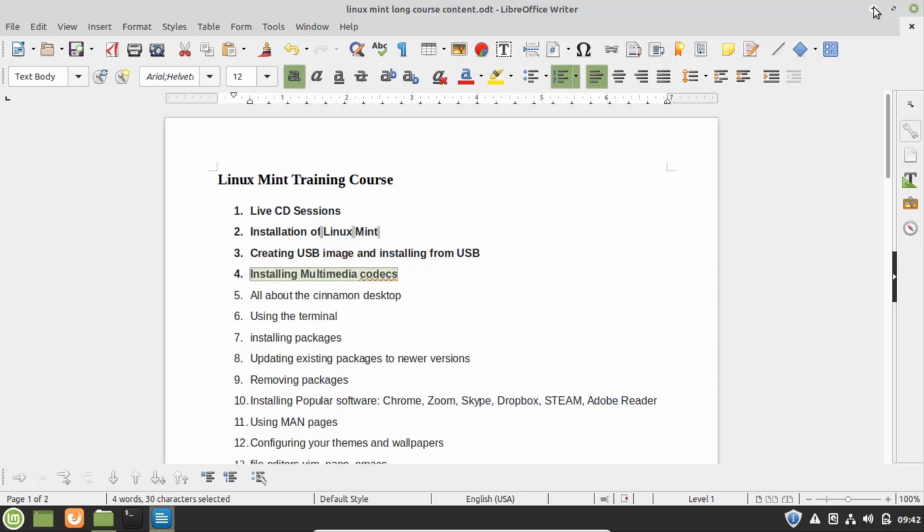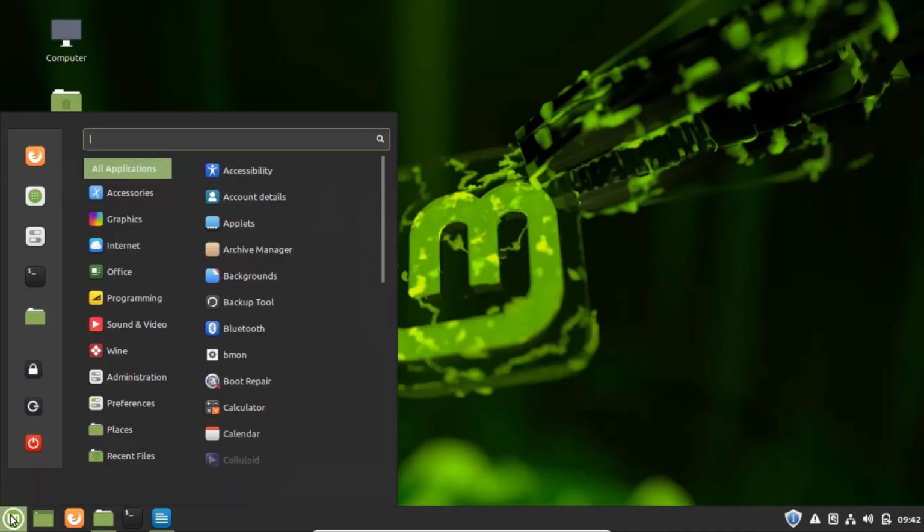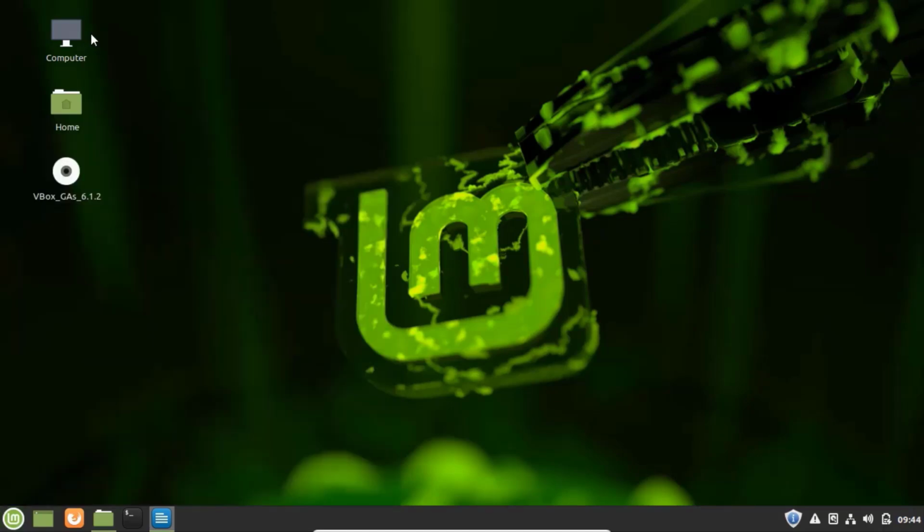There are two ways to install multimedia codecs on Linux Mint. The first way is to go to the app menu, search for Sound and Video and click on it. If the multimedia codecs are not installed on your system, you will get an output like this. When you click on the install button, the multimedia codecs will be installed on your system. And the second way is using the terminal. We will see the terminal method in detail.